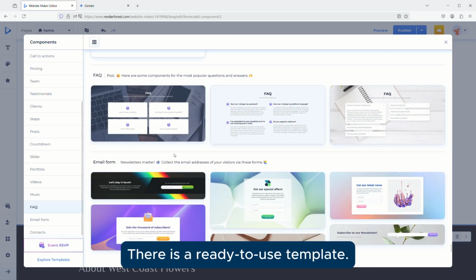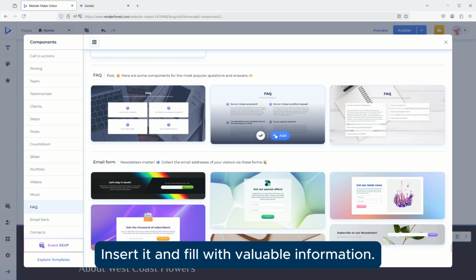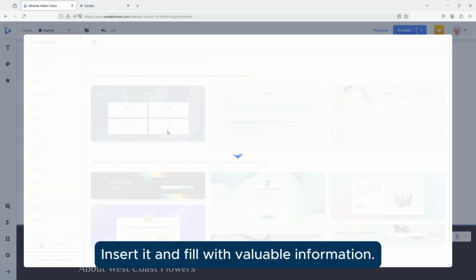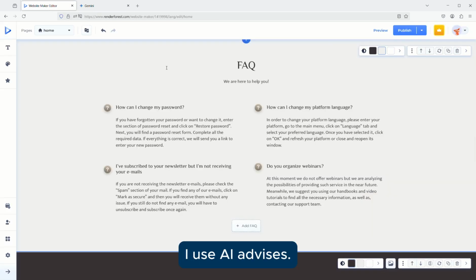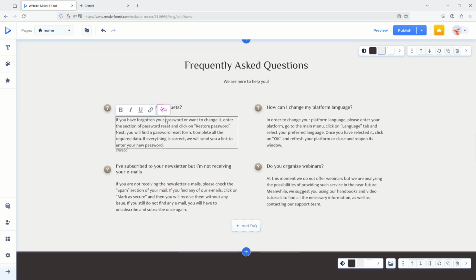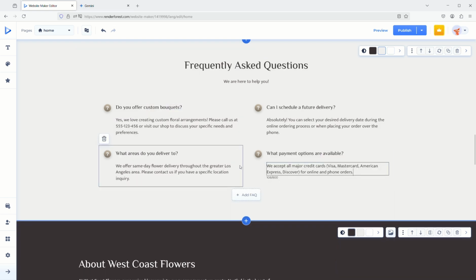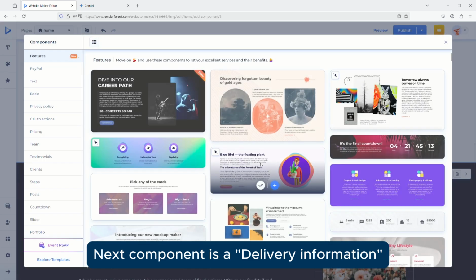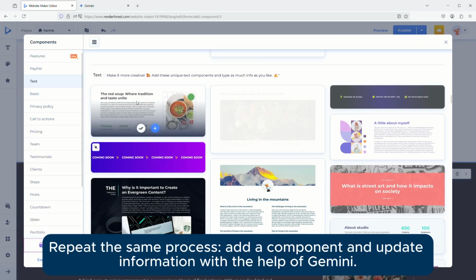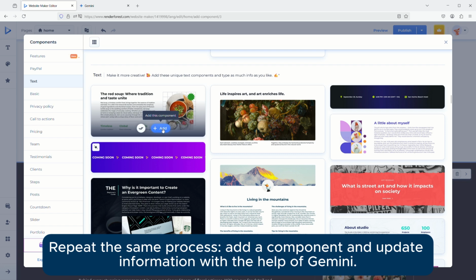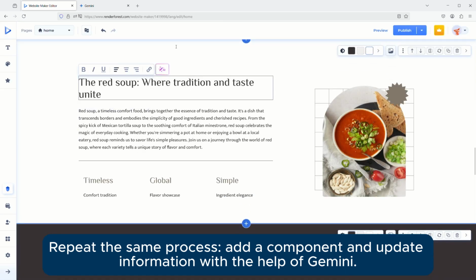There is a ready-to-use template. Insert it and fill with valuable information. I use AI Advises. Next component is a delivery information. Repeat the same process. Add a component and update information with the help of Gemini.